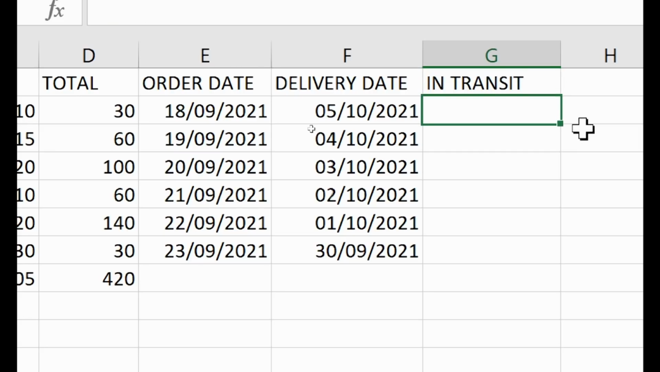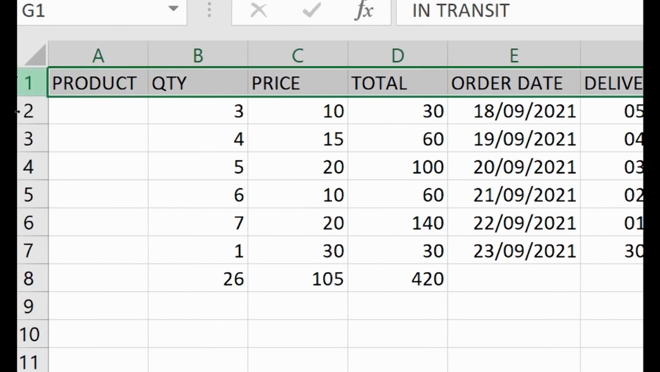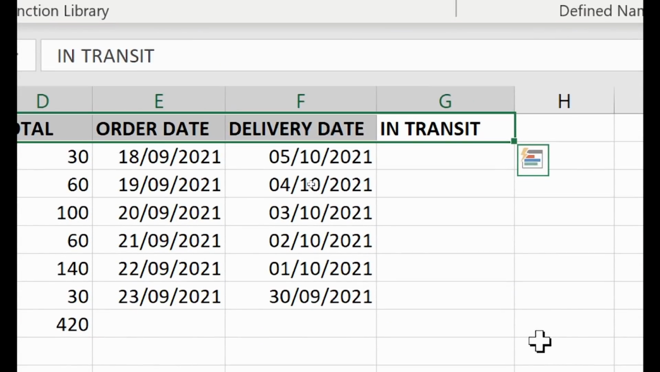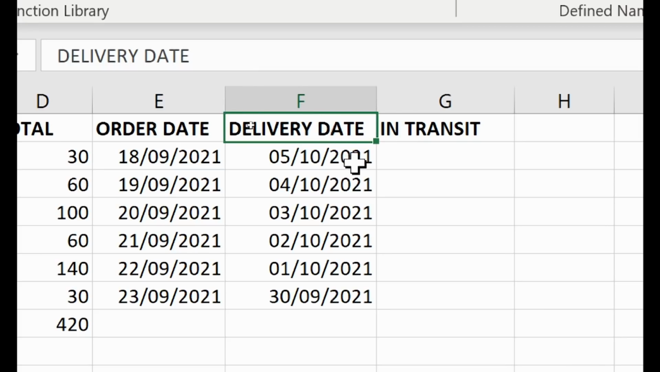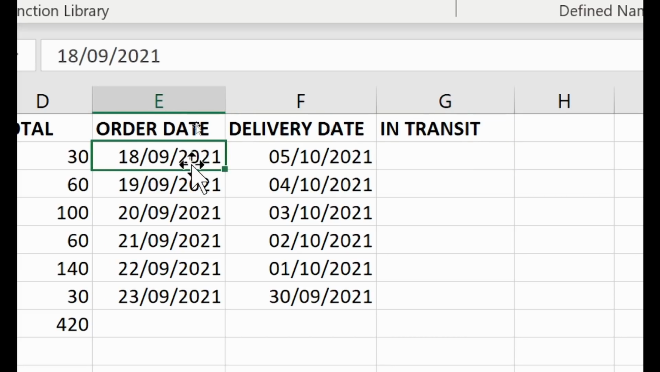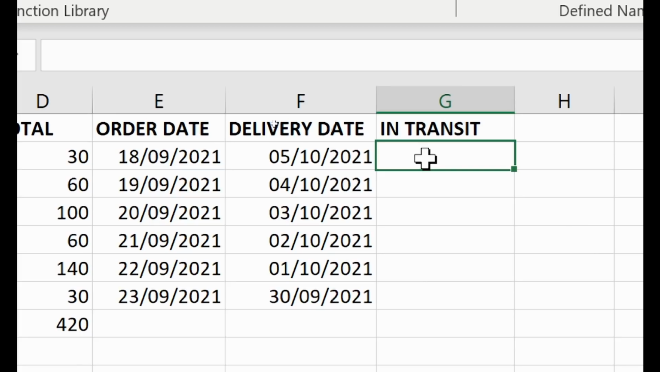All right, so let's say we have two dates here. The first one is an order date, and the second one is a delivery date. We want to know the days it took in transit. How many days did it take between the order date and the delivery date? We want to put the calculation here.